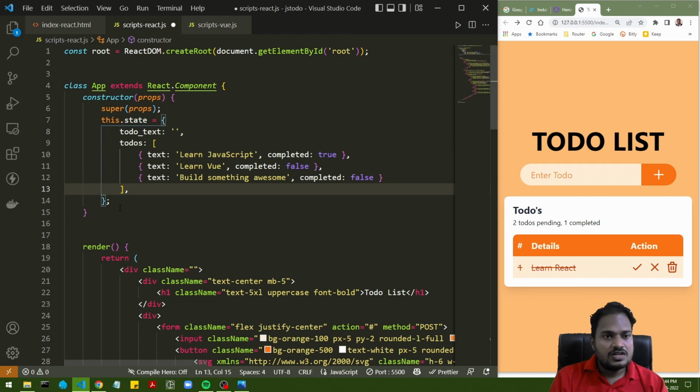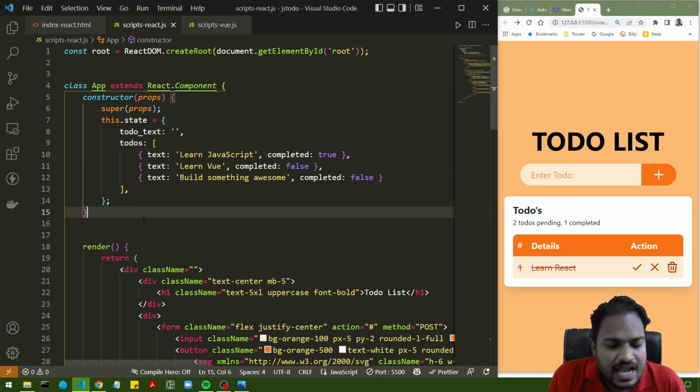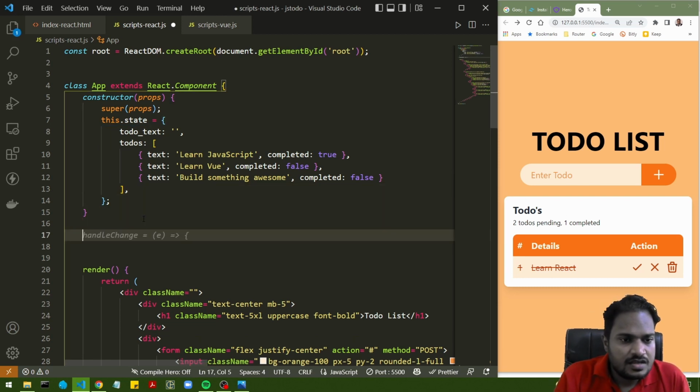Okay, cool. So now there are multiple ways in which we can do this. We can divide this into smaller components if required, or else we can do it all inside this single app itself. We will see how to do it. First things first, we want to handle the add element over here. So let's work on that. Let's add a function, let's say handleChange function.